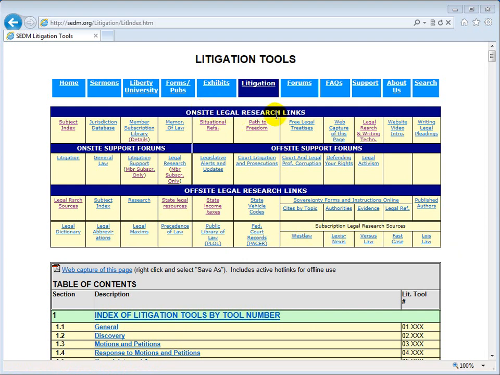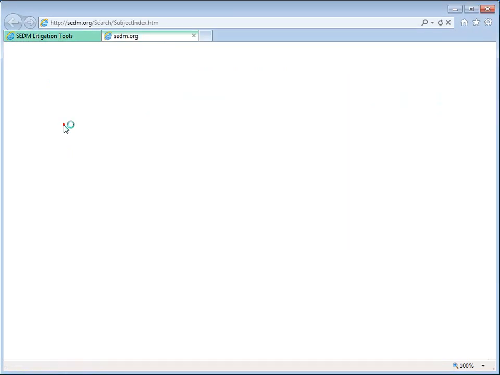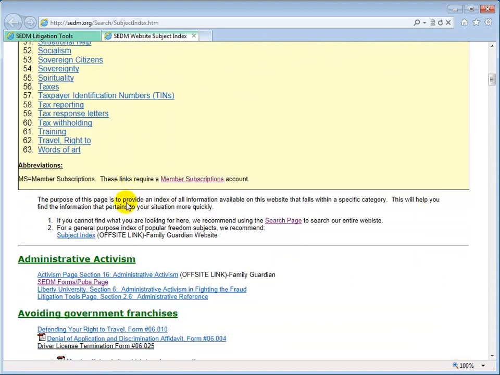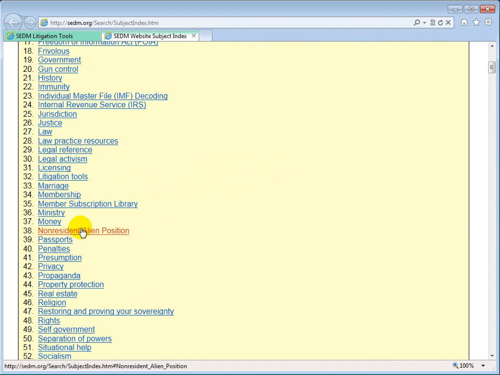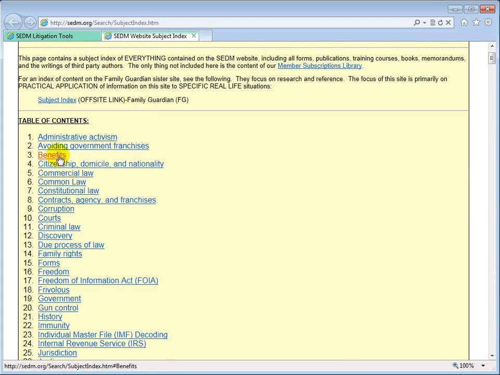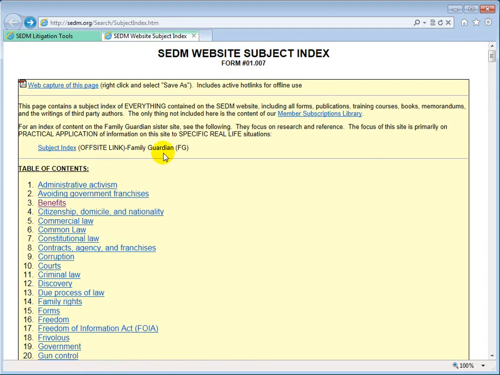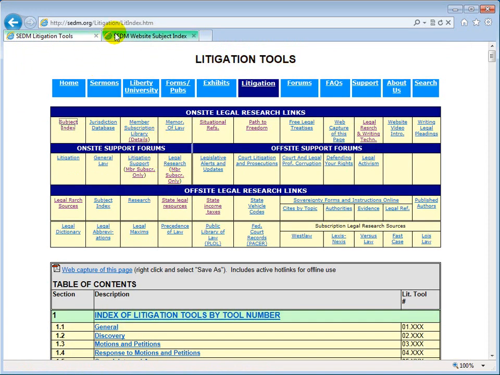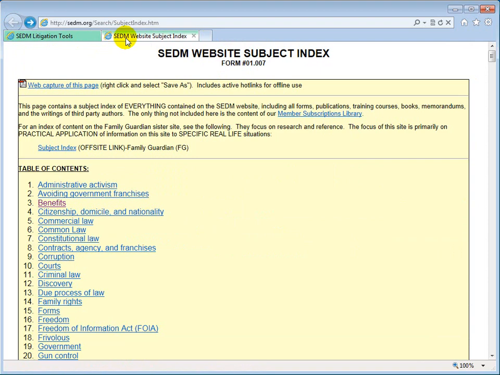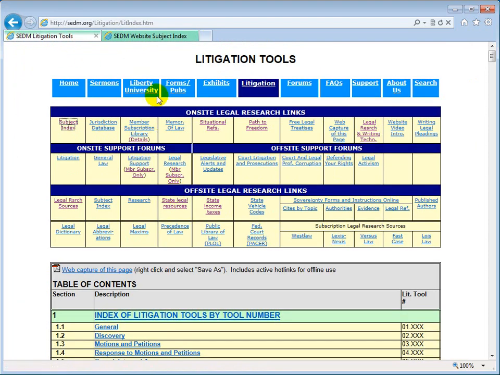Now, within the on-site legal research links, we have the subject index, and that shows you a list of all the subjects on the site, organized in alphabetical order here. So here's all the subjects, and then all the references available on those subjects. So if we wanted to know about benefits, here's all the research on benefits. And notice, first of all, that when we clicked on that link, it opened a new tab, so we can go back to where we were. So we can go back and forth between the area we're researching and our Litigation Tools page again. So let's close that.